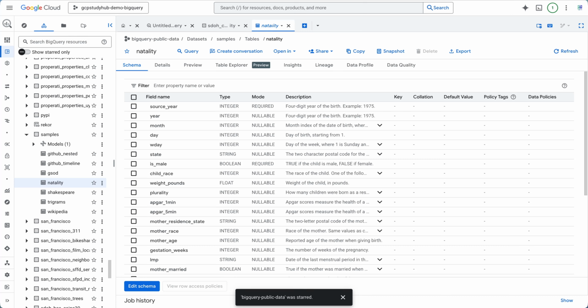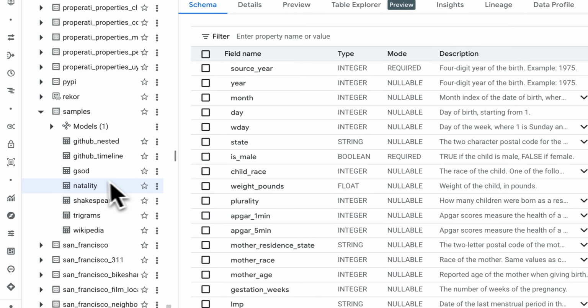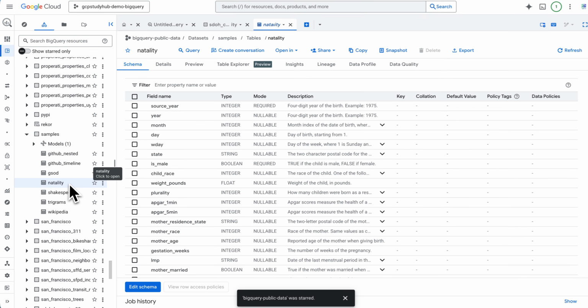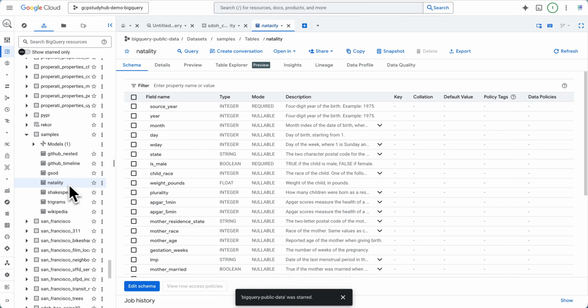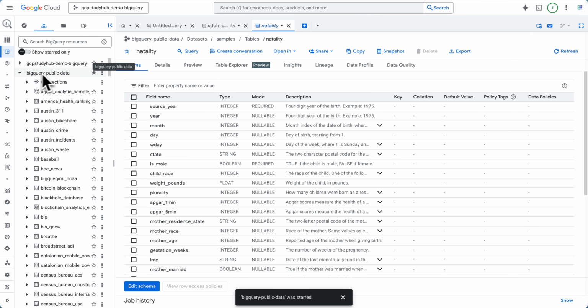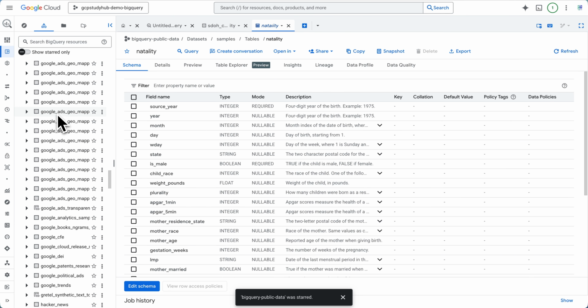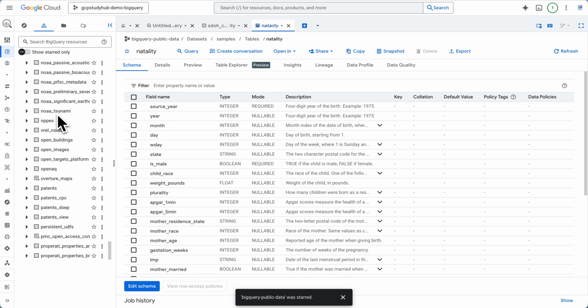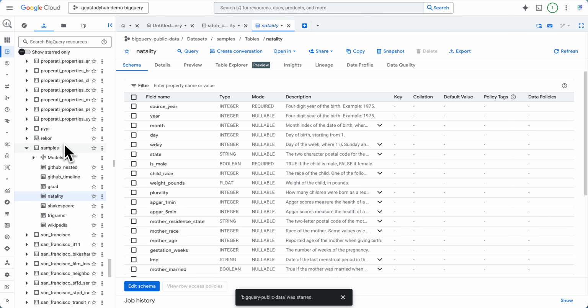In order to do this, we're going to use a public data set in BigQuery. This is the natality table in the samples data set under the public data sets that are available through GCP. These are data sets that are already available for you to use and play around with BigQuery if you want to. We can see here the schema.